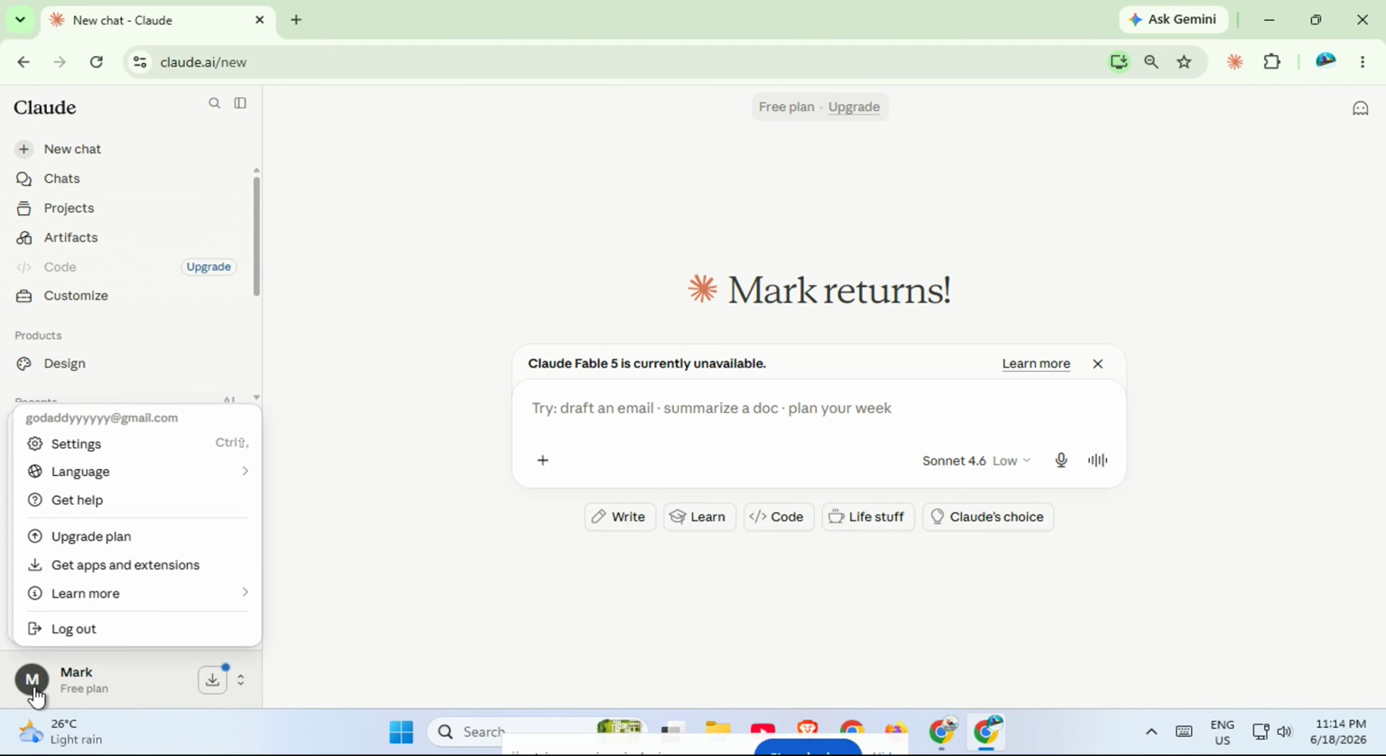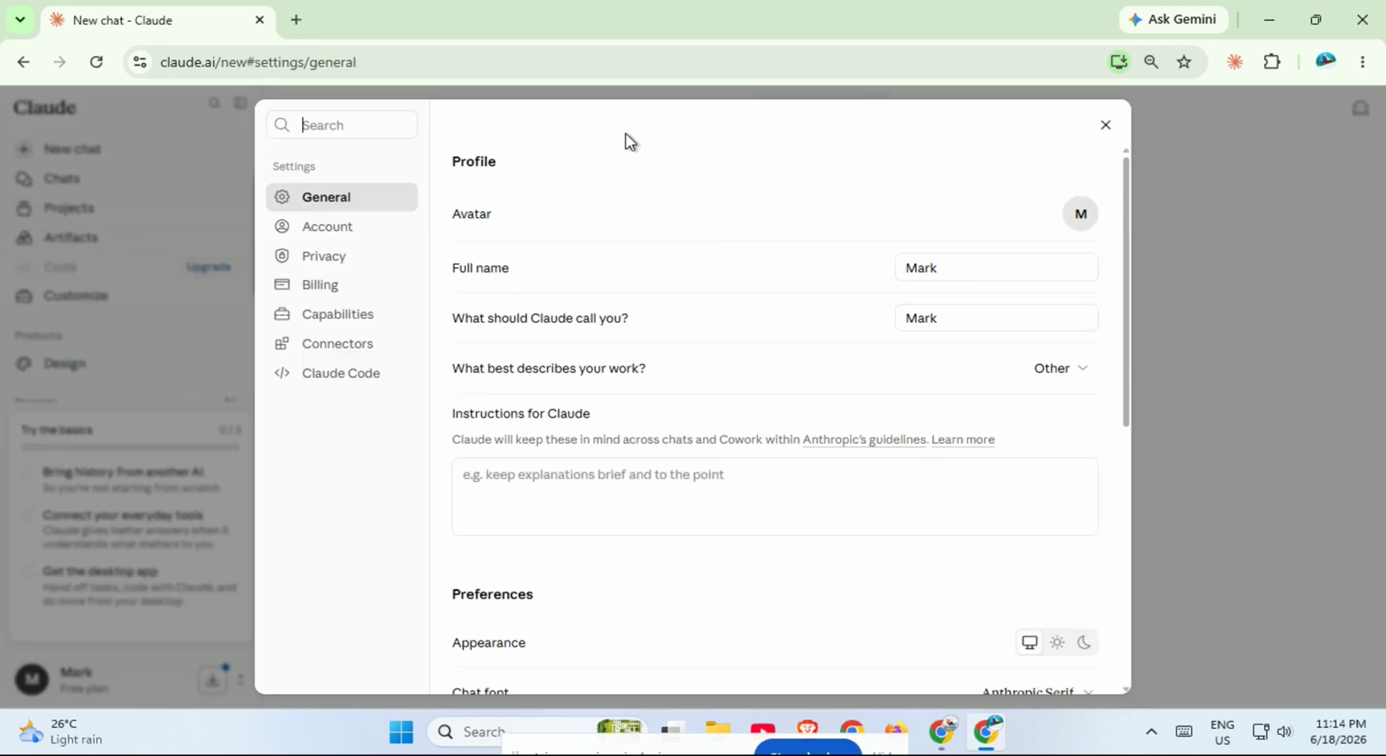After that, from the menu that appears, click Settings. This will open the main settings panel for your Claude account. Inside Settings, look for the General tab and click on it. The General section is where Claude stores basic profile information, including your name.